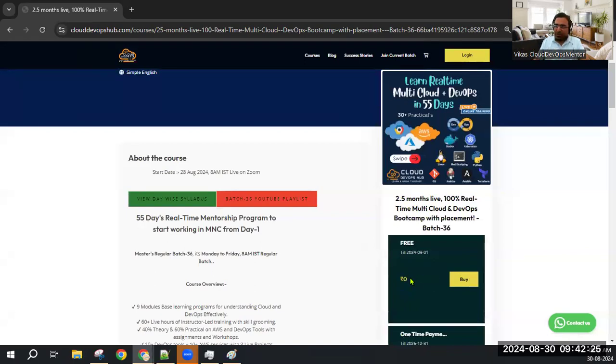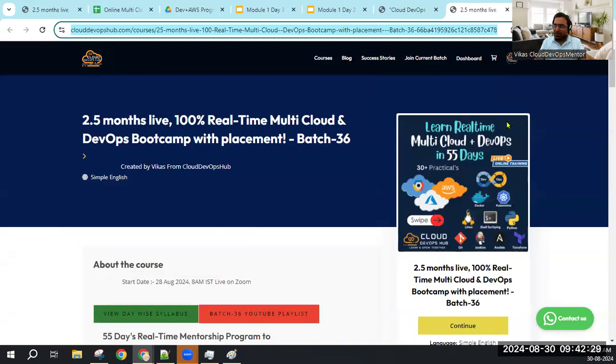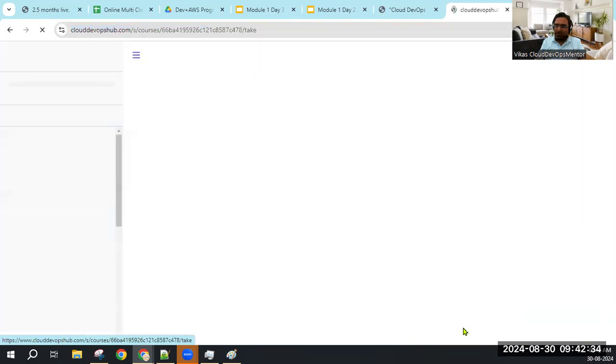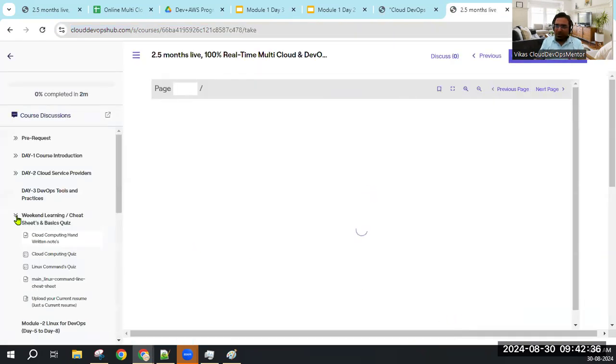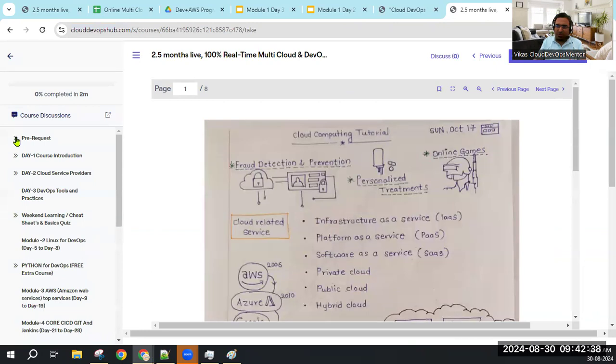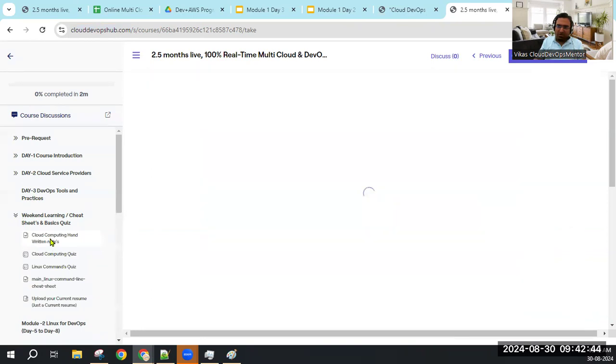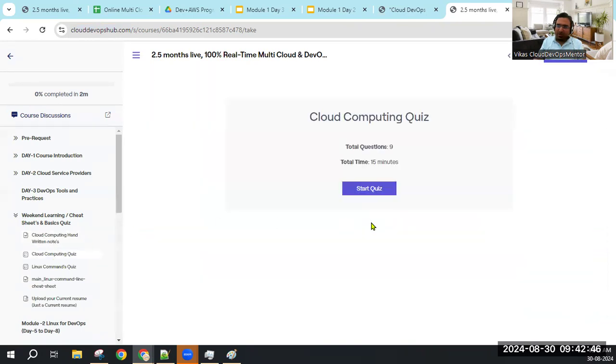You have to click on this buy now 0 for testing purposes. As soon as you give your email ID and mobile number, you will get this continue option. As soon as you click on continue, be very slow, be very simple. Prerequisite: close this. Pre-requisite day 1, day 2 material will be here. Day 3 details will be here. Weekend details will be available here. Cloud computing notes are available here. Cloud computing quiz is available.